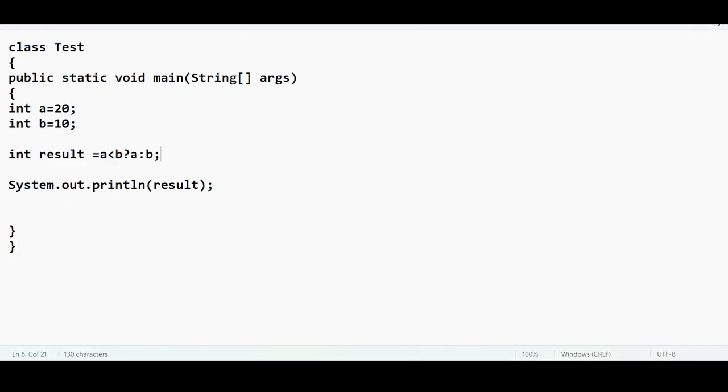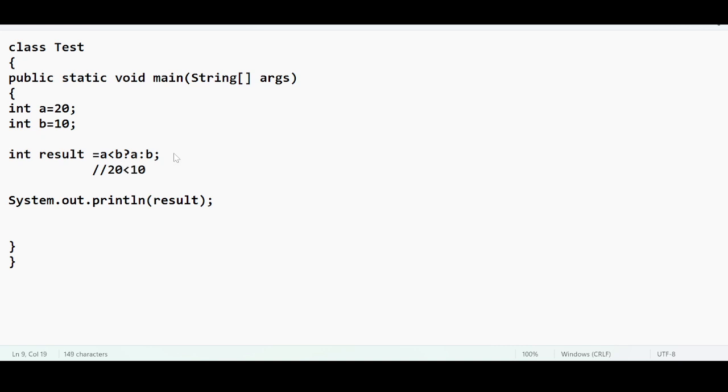So let us trace this here instead of running. Right? What is the value of A? 20. Hey Java, can you tell me if 20 is lesser than 10? Java says no, it is not. So this condition will be evaluated and the resultant value is going to be false. This will get priority. So B, what is the value in B? 10. Guys are correct.